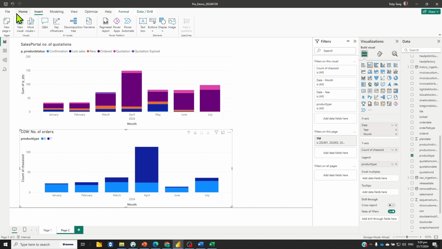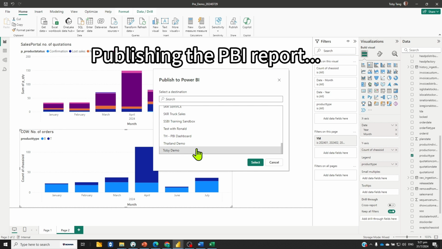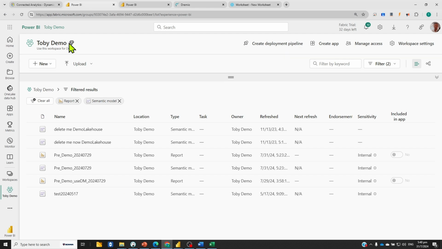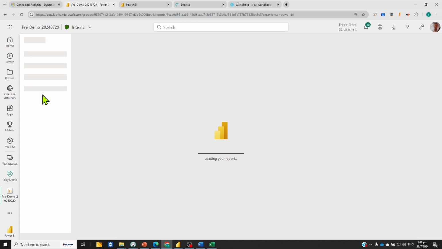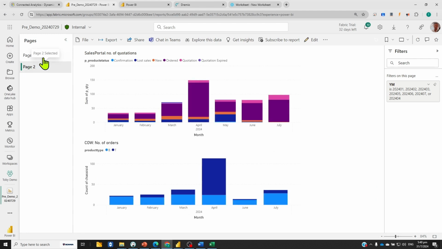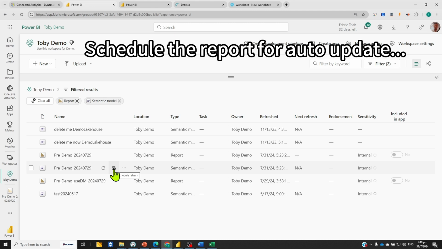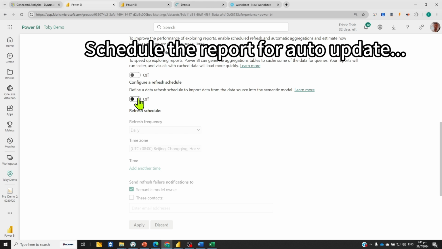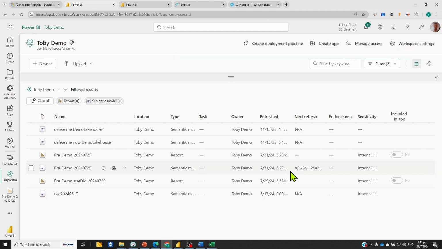After that, then I can publish this one. Now I publish this to this workspace. So after publishing the report, I go back to the Power BI workspace and find the report and I open it and check the report. Is it okay? So if it is fine, then I go to schedule this report. So I go to the semantic data model for this report and then I schedule this report. I click schedule, say on a daily basis and pick a time, then I apply. So the next schedule will be the next day.